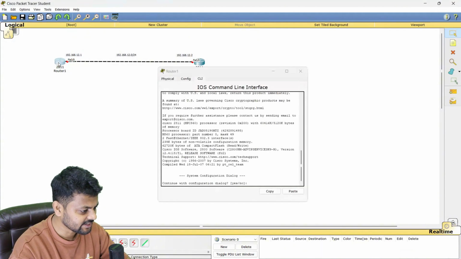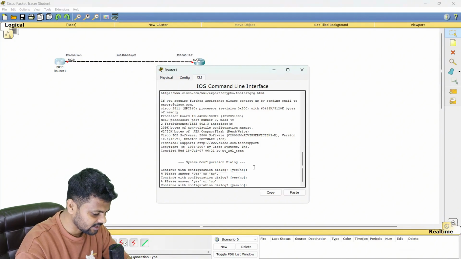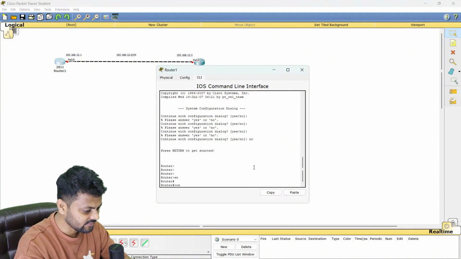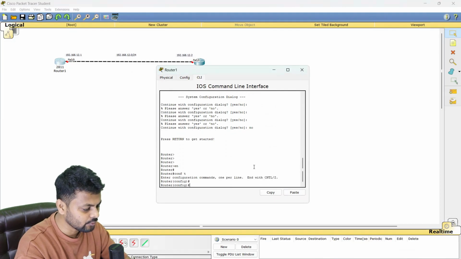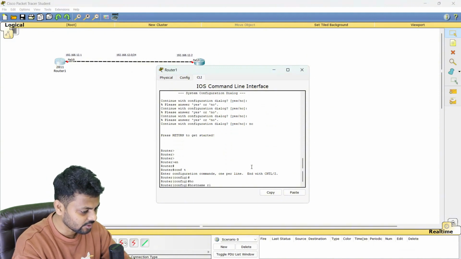So what we can do, let's take a console of this router right now, and let's put the no keyword, and then we simply go into enable mode, then config mode, because in config mode you can do all kinds of configuration regarding IP addressing, changing the host name, routing protocol configuration. Let's change the host name first of all. Host name will be Router 1.